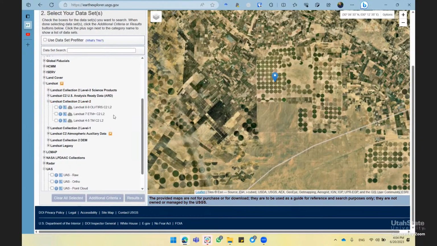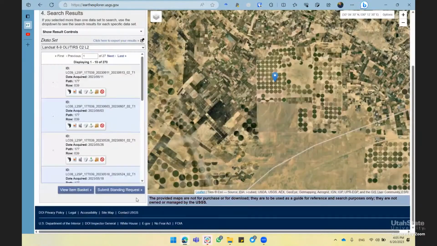Now, the most recent satellites are 8 and 9. They're currently in space. All the other satellites are already dead. So from those satellites, we get historical data. But if I want to get Landsat data for last week, for 2 weeks ago, past month, I need to select Landsat 8 and 9. And then click on results.